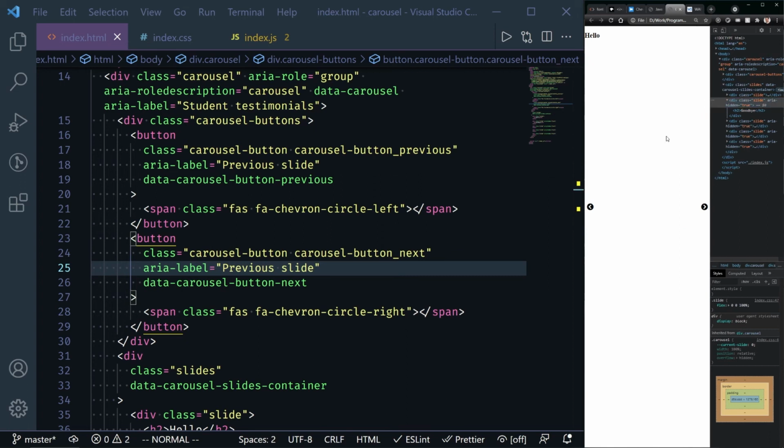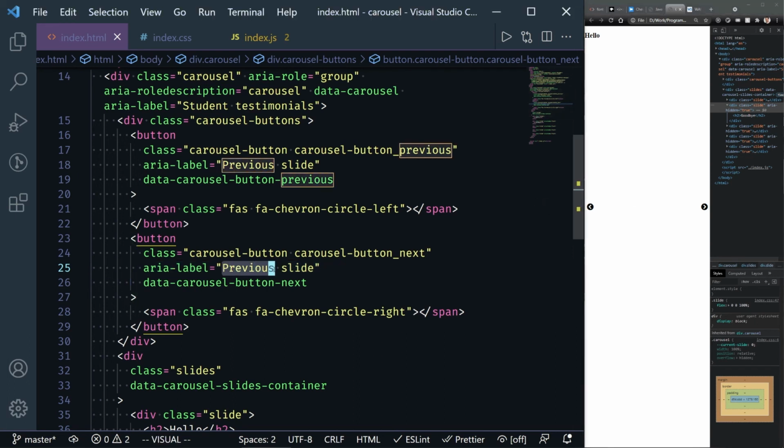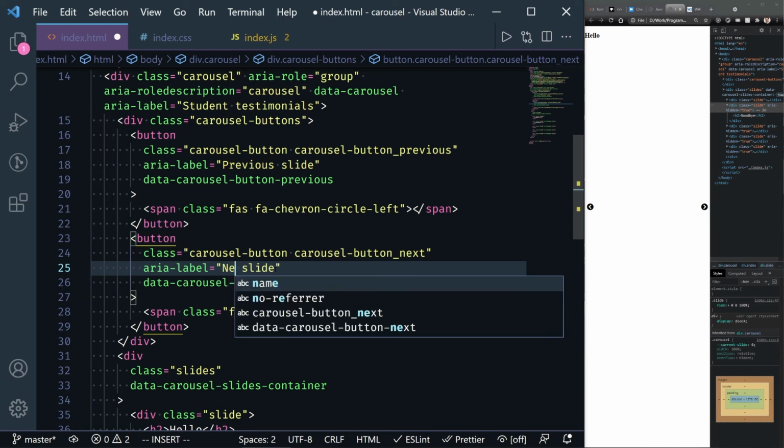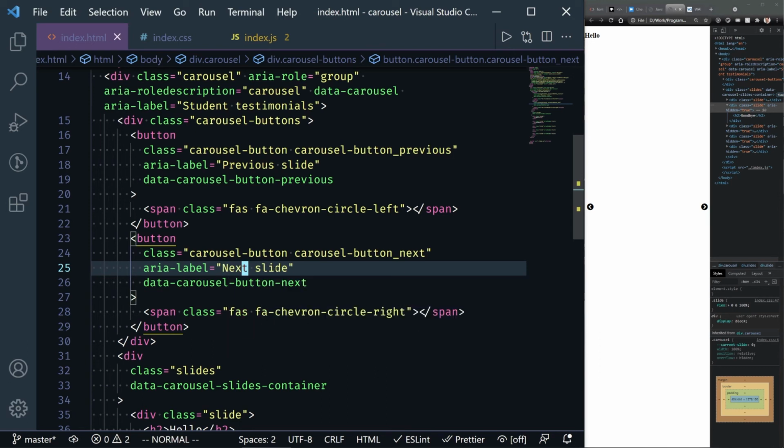Speech mode beeps, speech mode talk. Carousel, student testimonials carousel button previous slide, heading level 2 hello. Speech mode off. Okay, so I hope you can hear that already sounds a lot better. I actually messed up. It read previous slide button twice because this is supposed to be next slide. But straight away, you can see now a screen reader user knows what's going on, right?